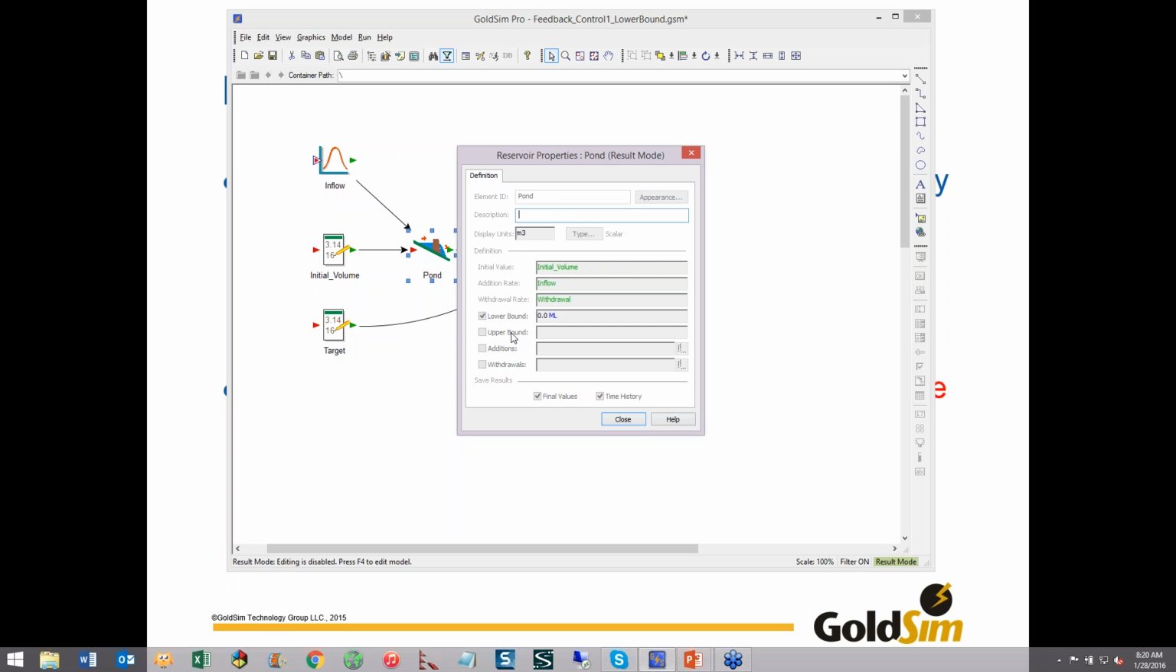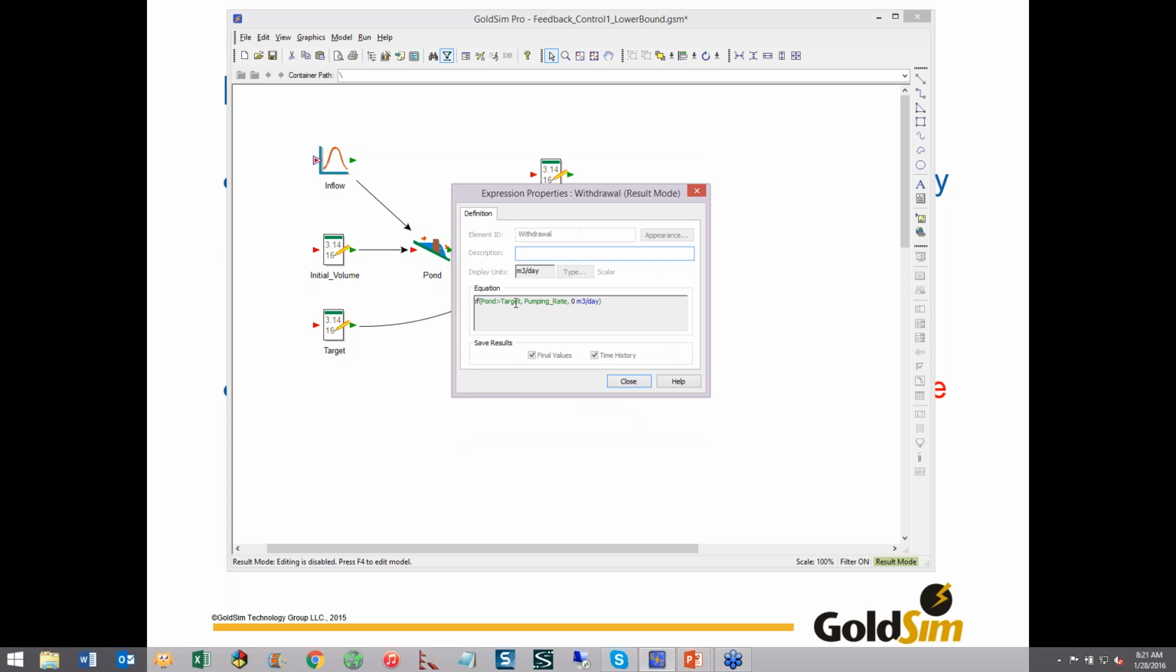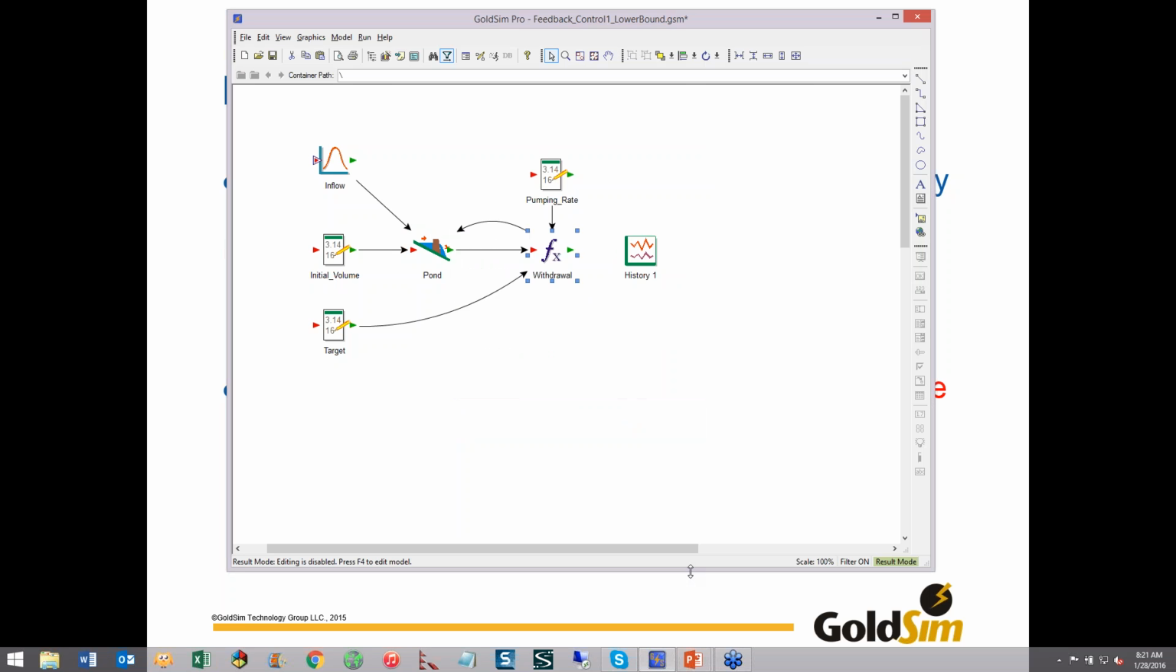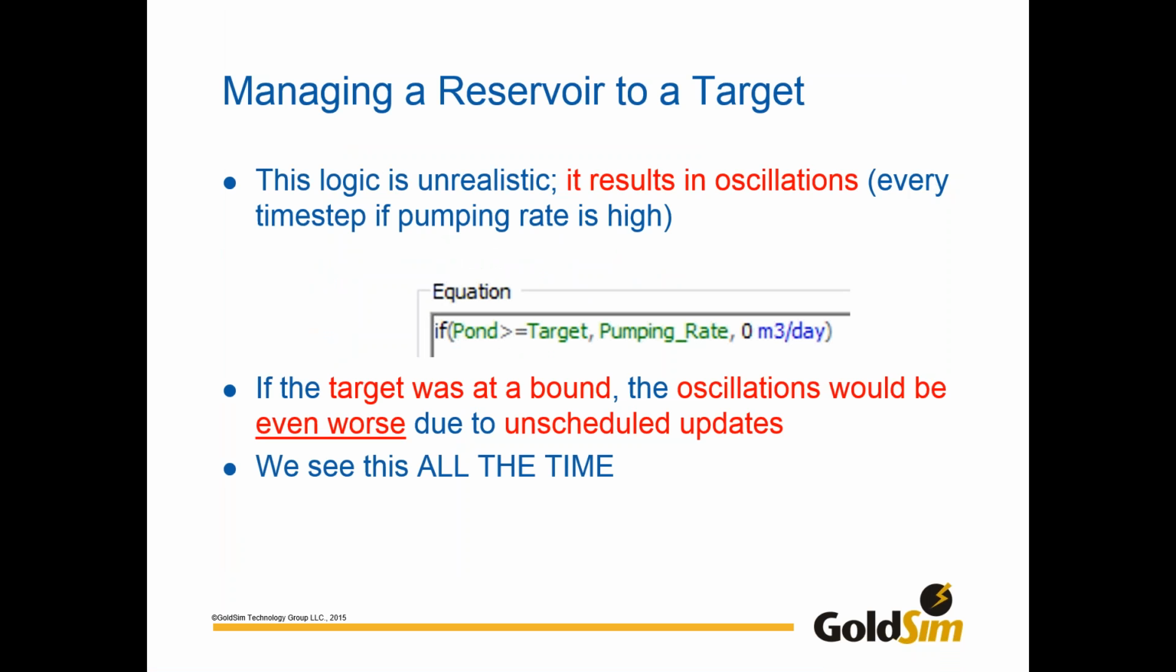This is the most common thing we see. People say my simulation just ground to a halt. It takes 3 hours to run. What's happening? We know exactly what's happening. It's oscillating at one of the bounds because you're turning something on and off right at a bound. You may say, I would never do that. No, we see this all the time. It's a very common mistake that people make. So we need to avoid this type of logic in our models.